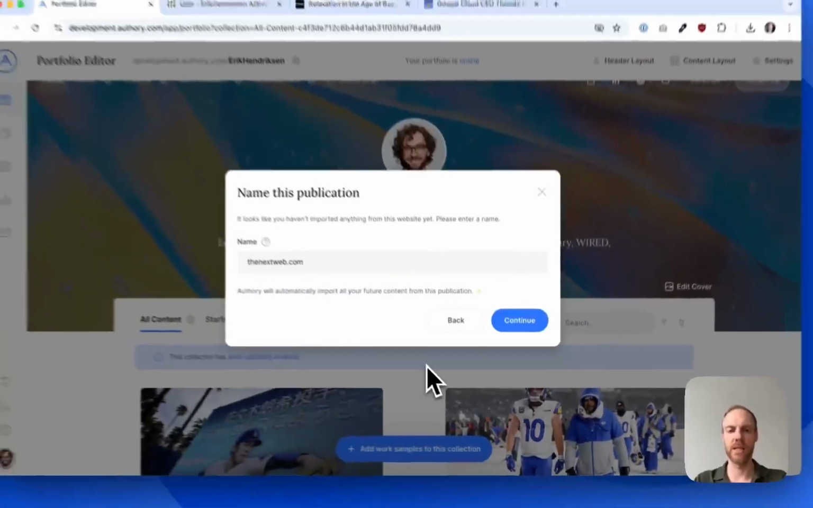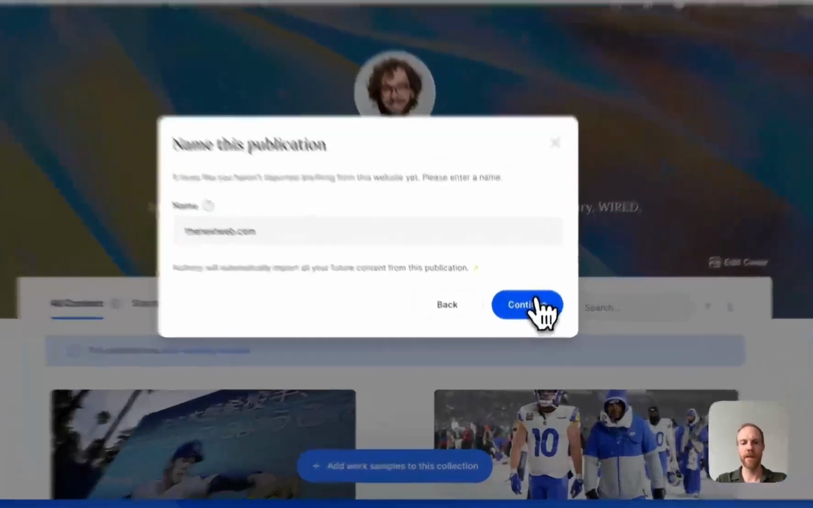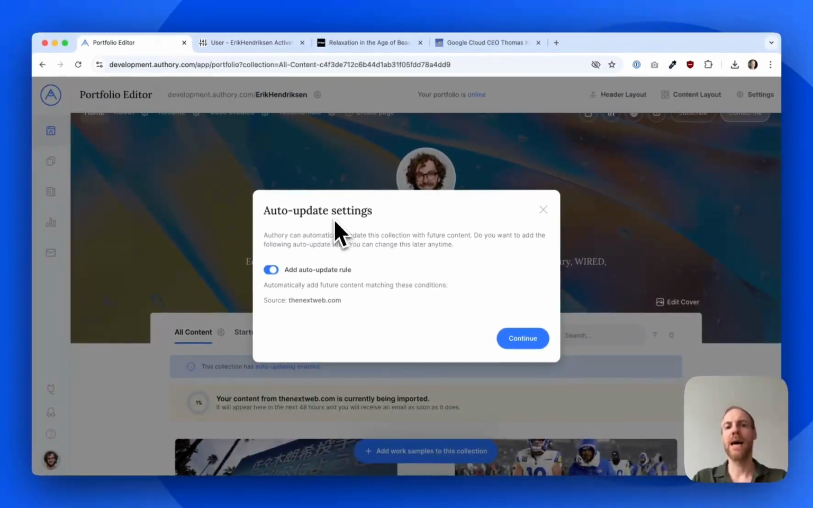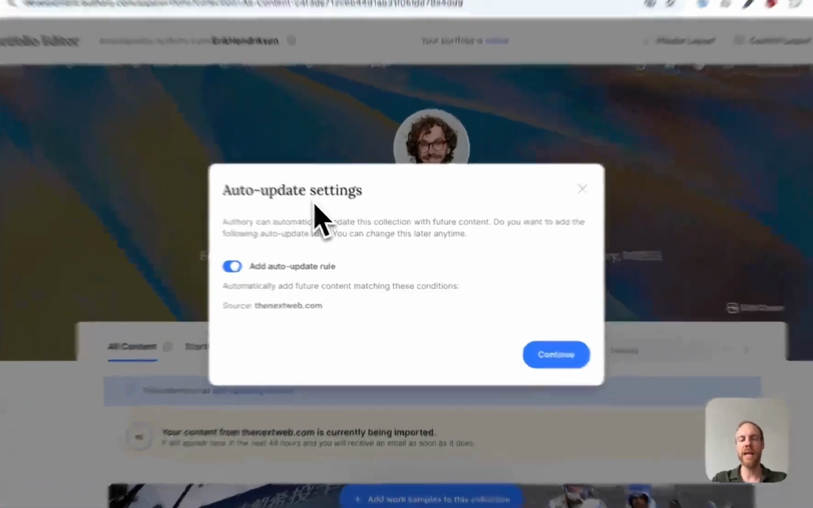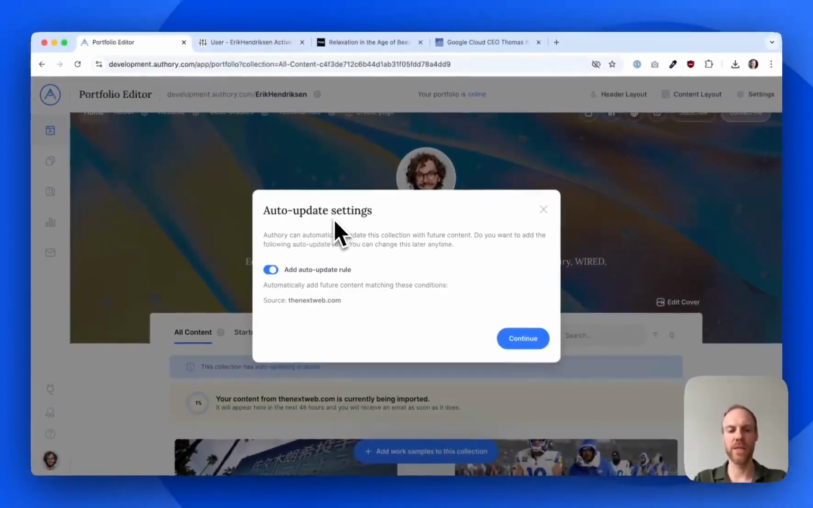Now our system is doing an initial scan, finding your articles, and now you can name this publication because you haven't added anything from thenextweb.com in this example yet. Our system is asking, okay, what should we call this publication? Let's leave it at thenextweb.com, clicking continue. The next step is our system will, in any case, automatically import all your new byline content from thenextweb.com. You don't need to do anything for this to happen.